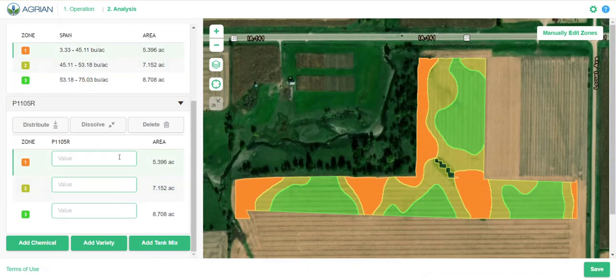Down here, you can choose what seeding rate you want to put for each one of those zones. For this scenario, for our lower bushels per acre, I'm going to do a lower amount. So I'm going to do 32,000 seeds per acre, and I'm going to raise that up as I go. Once you have the different rates that you want in there, and you like the map how it is, you can come over here and choose Save.